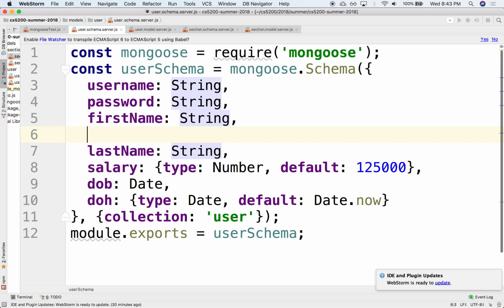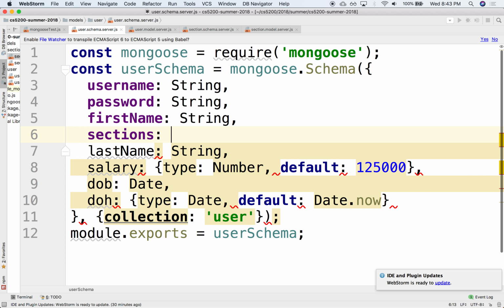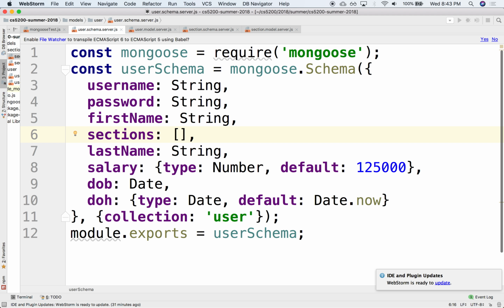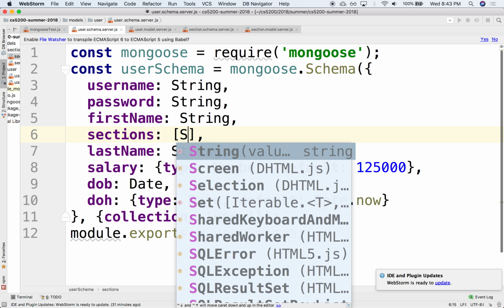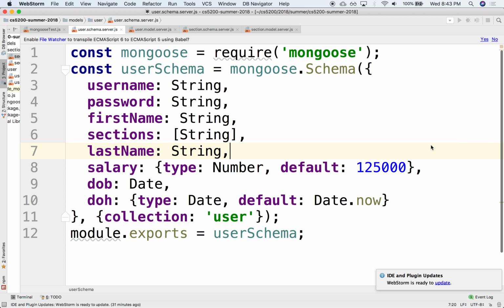Well, we know that we're going to need a field called sections, that's going to keep track of all the sections that this student is enrolled in. We know it's an array. It's an array of things. We could just say it's an array of strings, and that would be okay. We just have to make sure that whatever we push into this array are the IDs of all the sections. And we can just be cognizant of the fact that the strings in there represent the IDs of the sections. And this would be okay.